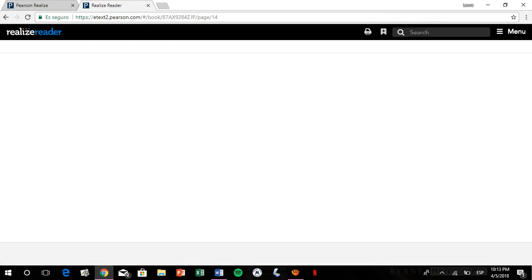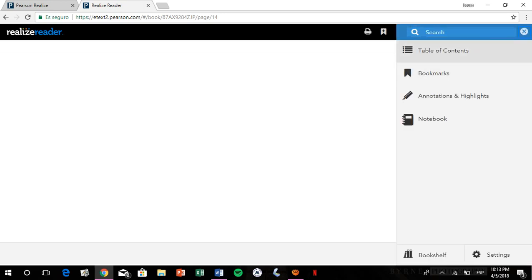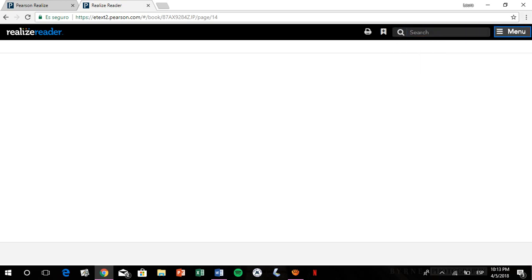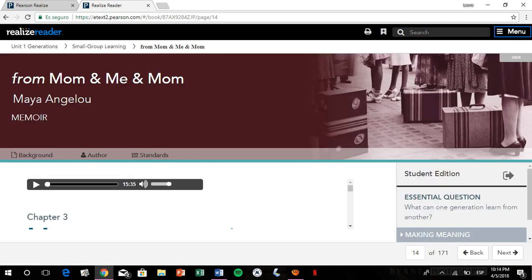And here, let's give it some more time. Here you have a couple of options. You can actually print the story. You can search for a word. You can come here to the menu, and it will give you bookmarks, annotations, table of contents. So it will give you that information.